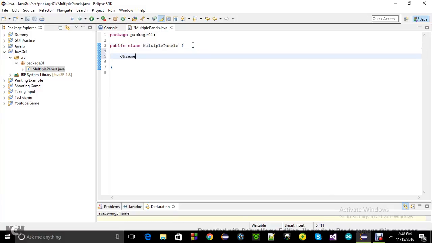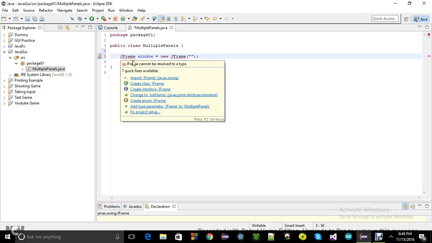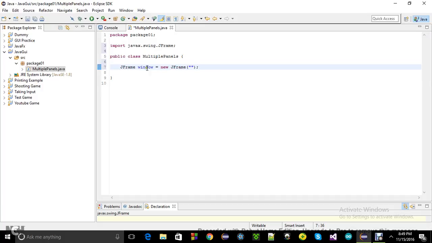So first what I need is a JFrame. I'm gonna name it window equals new JFrame. You see, at first there's gonna be an error here. It's not an error. It just wants me to import the JFrame. So just click on this one. So my JFrame is imported. In the parenthesis here, you can write the name of the window. You can give it a heading. So I'm gonna write it multiple panels.